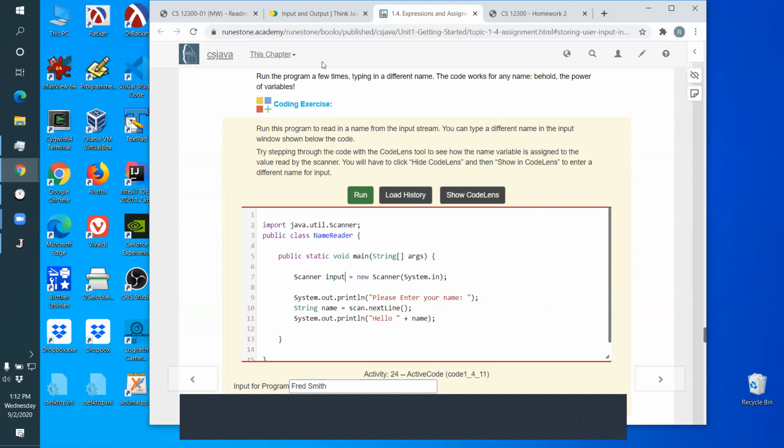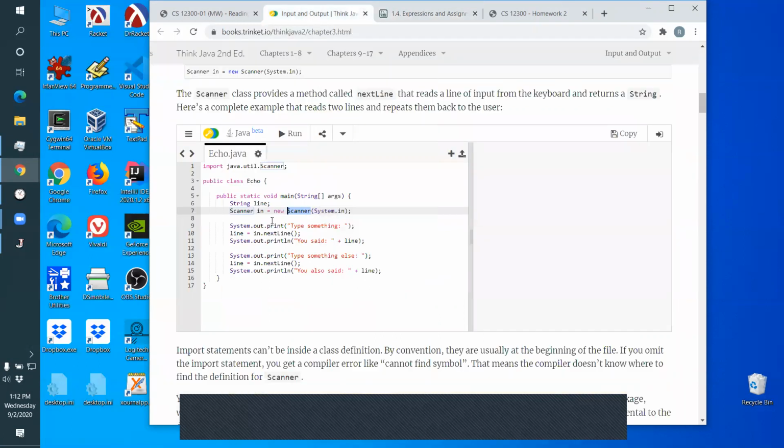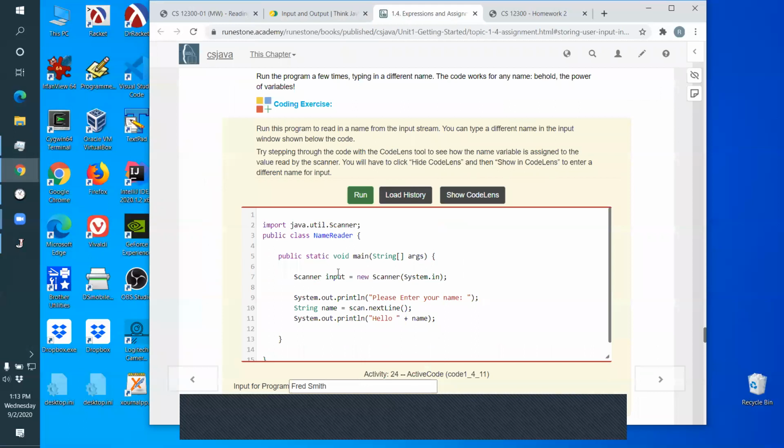For example, if we go back to this other book, here's where he's creating the scanner. He calls it in. So he's creating a thing and giving it a name. He gets to choose whatever name he wants to give that thing. He chose the name in here. This book chose the name scan here. So this is how you create the thing, and you can give it any name you want. So scan, scanner, in, input. You'll see people use all those names.